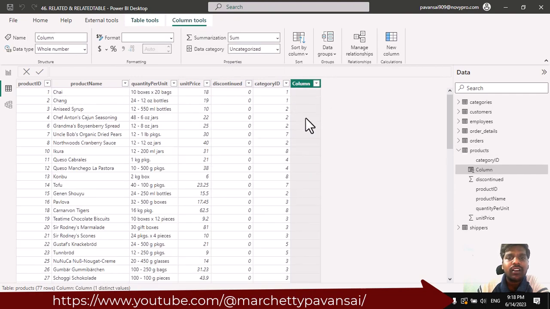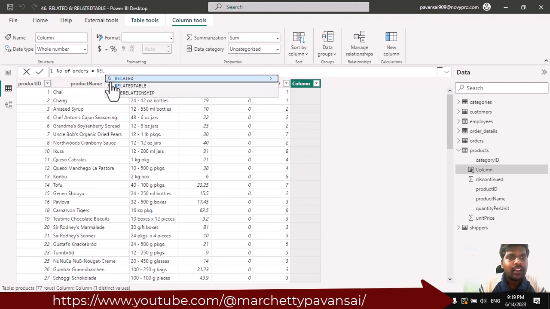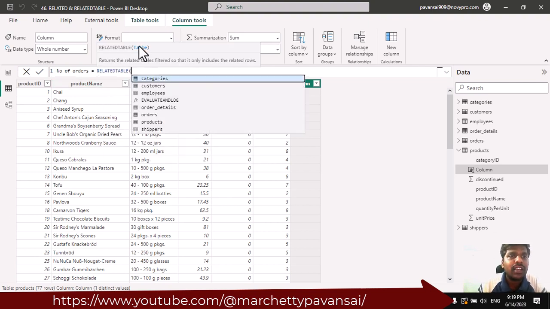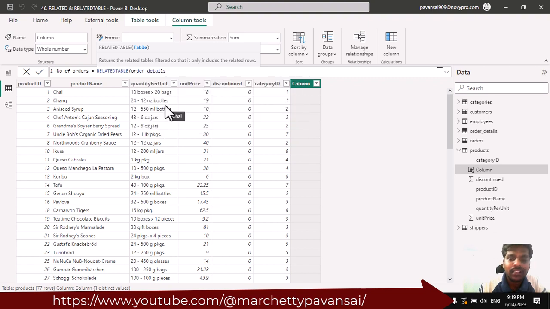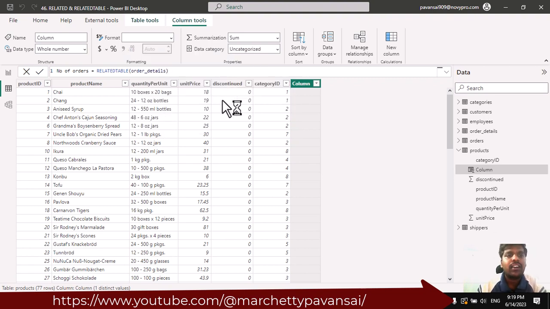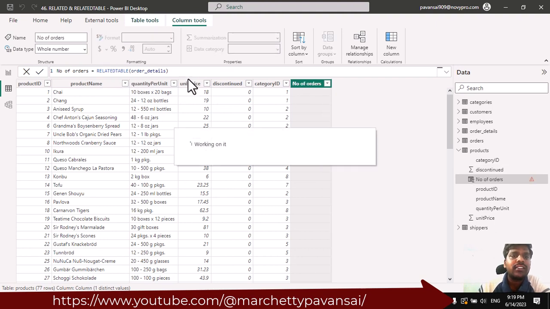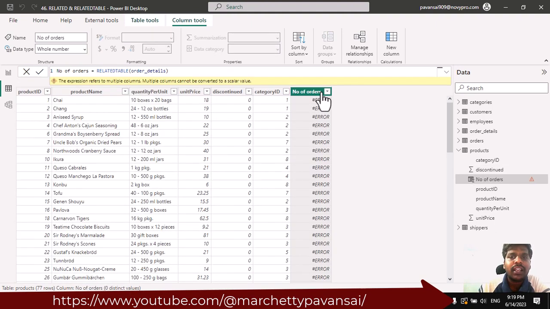Now, the data cannot be filtered from the many side to the one side. With RELATEDTABLE, you can take a look at how it works. Here I'll write, suppose I want number of orders, equal to RELATEDTABLE. You see the table name here. I'll provide the table name of order details, which has my facts. Once you enter this, you would see an error, because in one particular product cell, it is trying to bring all the table values with respect to this product ID. For one particular ID, it has multiple values in the orders table, hence we get this error.